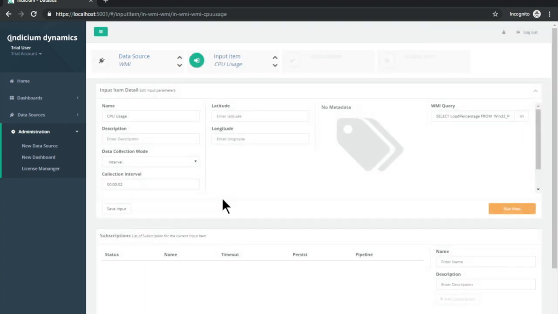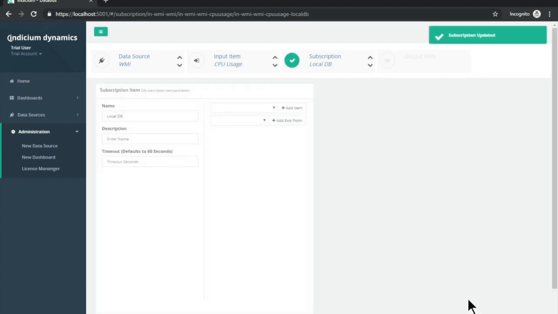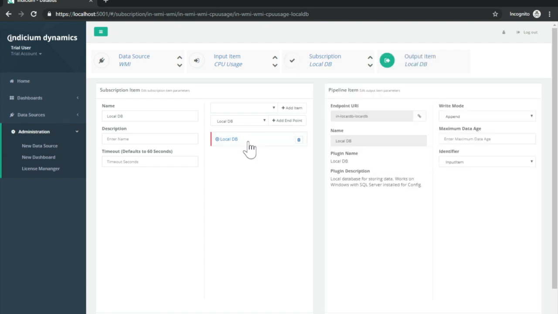Now let's just click on it and go into the details here, and we're going to create that new subscription pipeline to send the data into the local database. You'll notice now up the top our breadcrumbs have moved along to the right one more. So we can see we're in WMI, CPU usage, and the local database pipeline. Now we want to add an endpoint to our local database, and this is where we want our data to end up.